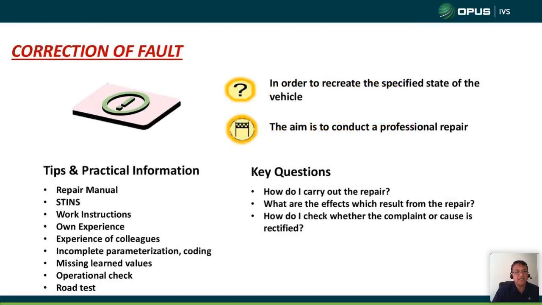And the last C is the correction of the fault. In order to recreate the specified state of the vehicle, your goal is to conduct a professional repair. So again, how do I carry out the repair? What are the effects which result from the repair? And how do I check whether the complaint or cause is rectified? These are the practical information which you need for the correction of the fault.